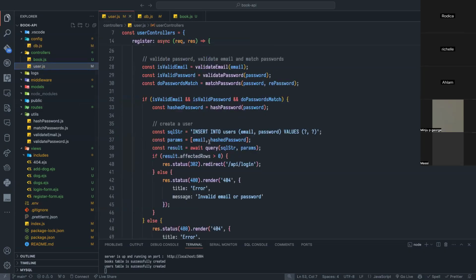Here, see? I should not insert the value in my query like that. So I say insert into user email and password values, question mark. I will not add the value here because if I add the value, my query in my database could be vulnerable to something we call SQL injection. So instead of putting these two values here, we just put them inside an array. So params here, array. You can name it whatever you want. You don't have to name it params.